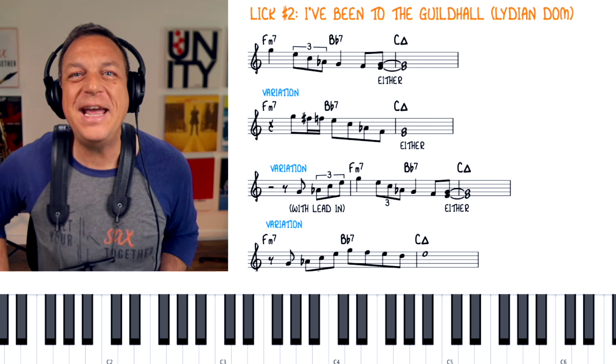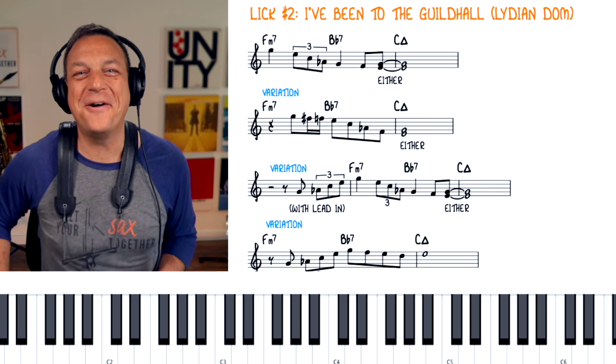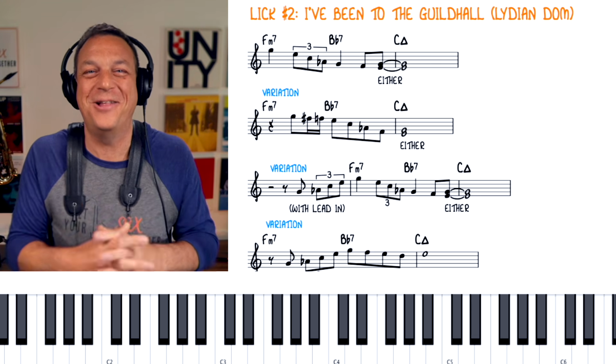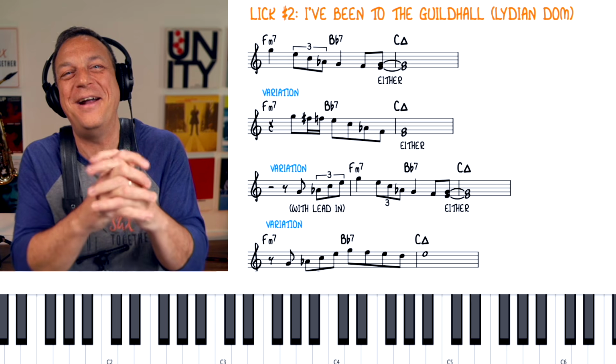Okay, the second lick is called I've Been to the Guildhall. Why is it called that? Because when I was at the Guildhall, that's the way we used to sing it. I've been to the Guildhall. It's just a funny way of remembering it.